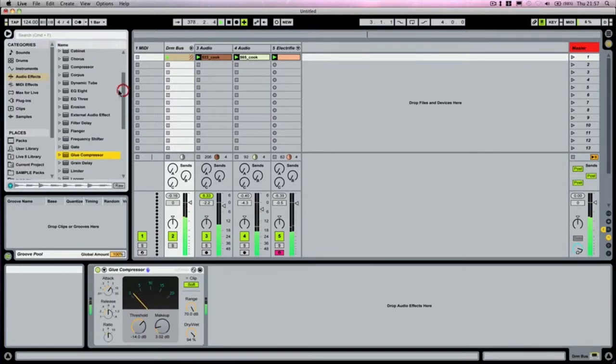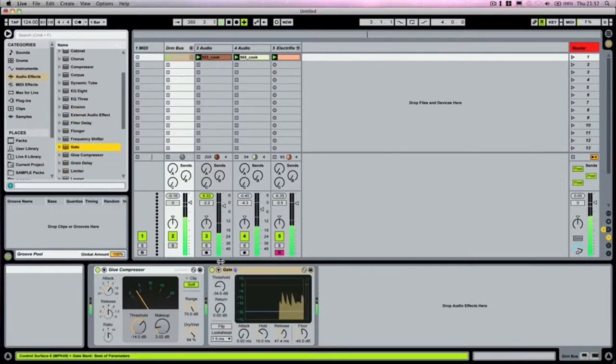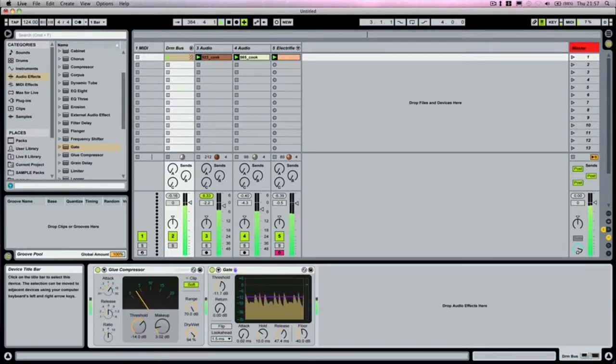So, moving swiftly along in our audio effects lineup, let's have a listen to the gate, still in the Dynamics family. Very similar to the gate in Live 8, but it just has an overall better sound. You'll hear if I increase the threshold, decrease the release, a much smoother sound than the gate in Live 8.